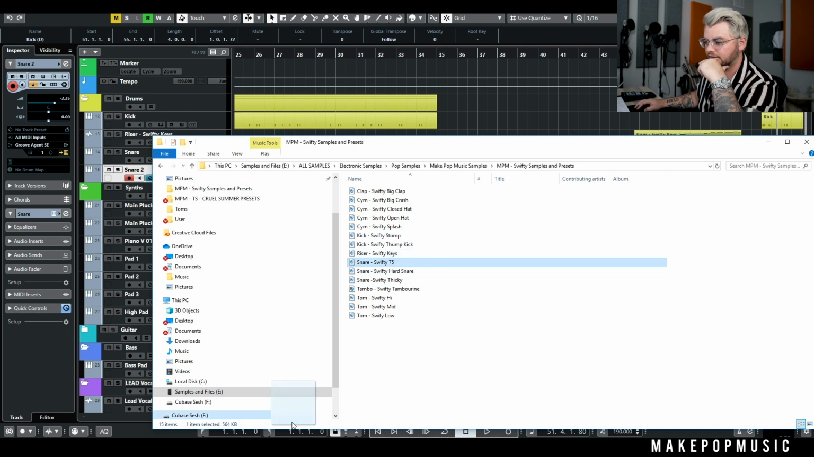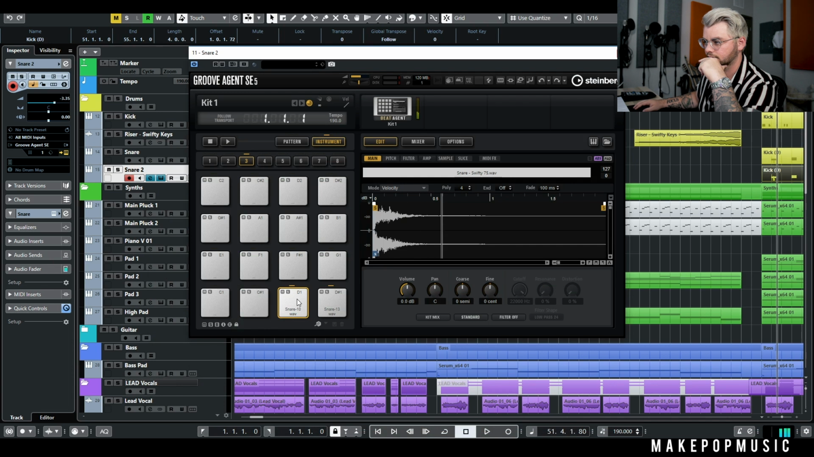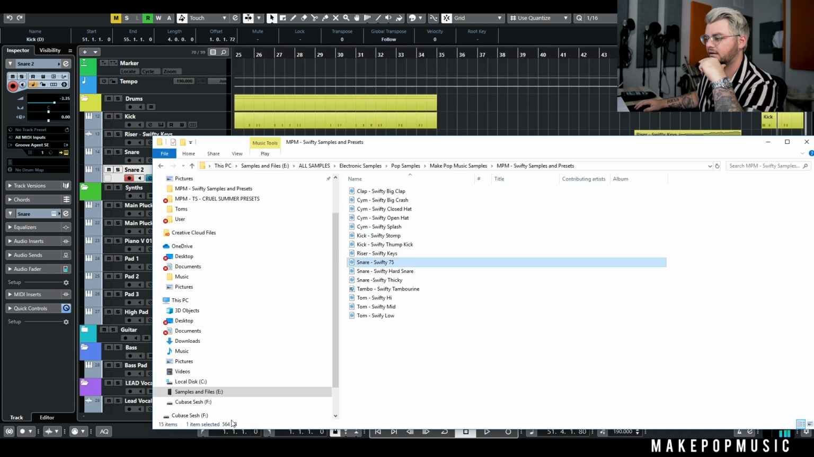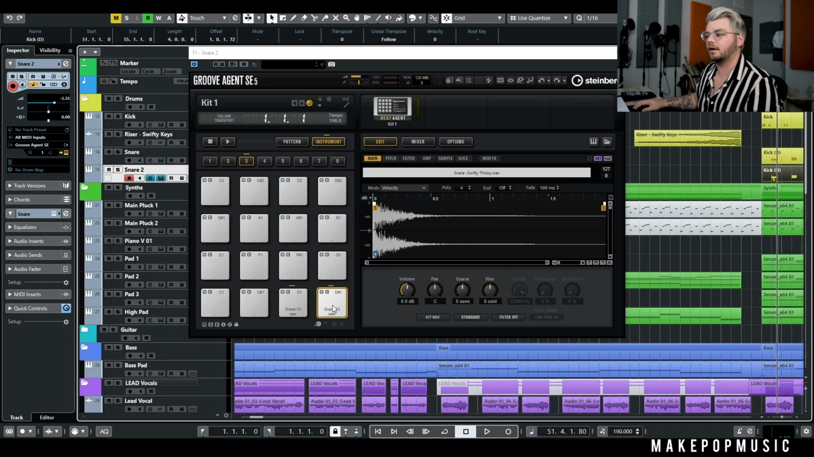So let's do the 75 snare. That's pretty sick. And then let's also layer in the Swifty Thicky to again give us that 1-2 hit though.